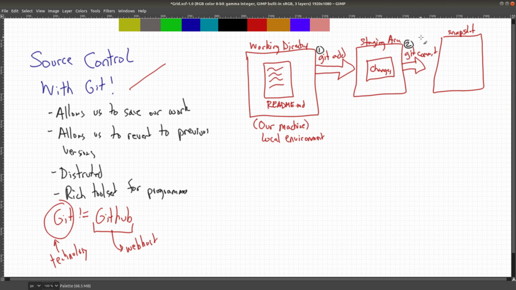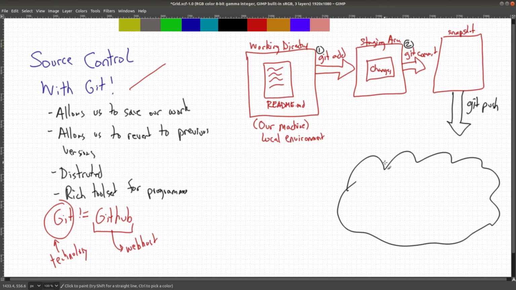But that's not enough to push the changes to github.com. So that's where the last command comes in. And I'll just draw an arrow here and type in git push. And that's what puts it into, well, I'm just going to draw a giant cloud here, github.com. So that's going to push all of your changes, all of your data here. So here's a bunch of your data, the different changes, some more changes.